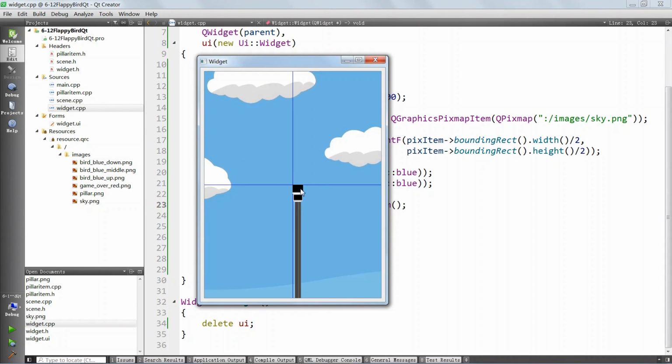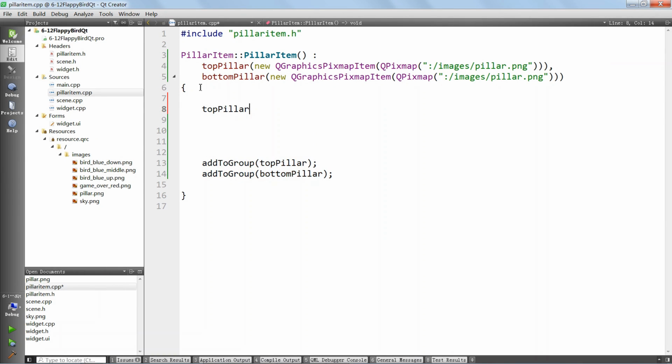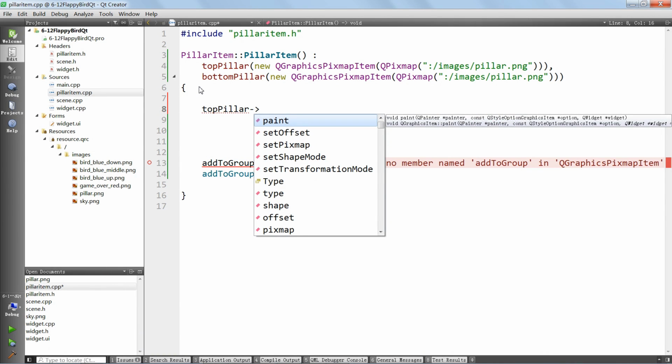So why is it here? It is being added to the 0,0 position, and its top left corner is exactly in the center of the scene. So to have these things show up in different places, we need to move the top pillar up a given distance, and we need to move the bottom pillar down a little bit so that we have some space between these guys. That's what we're going to do in the pillar item. We are going to say topPillar.